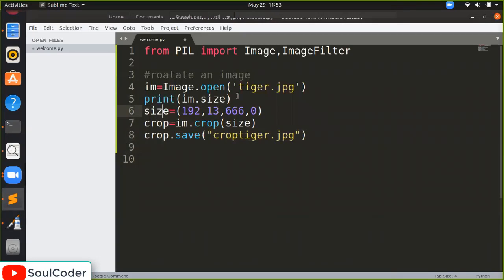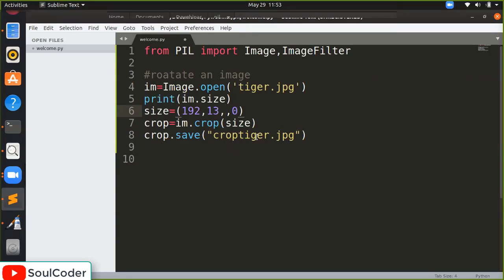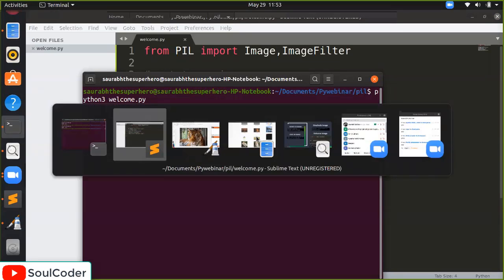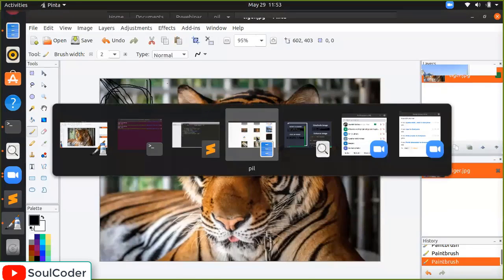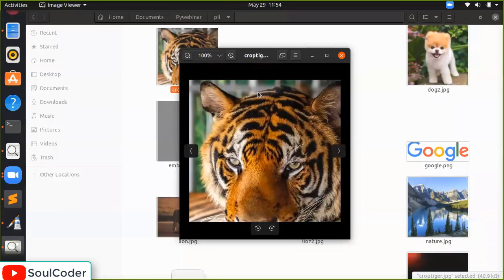It's a different parameter here. For example, it goes towards 300. What is this? 580, 602 and 403, 602. Let's run it again. Oh yeah, it is working. Let's see our image, where is crop tiger. Yeah. So it is cropped perfectly.